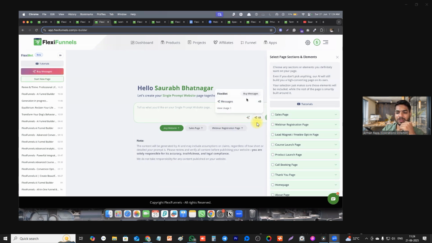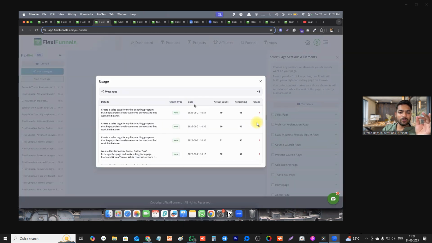And when you click on it, you will be able to see that every query that you make, every prompt that you give, whether it is a completely new prompt to create a new page, or a prompt within a chat to modify your page or to add new things to your page, is going to use one credit. Anything that you type in the chat is going to use one credit.